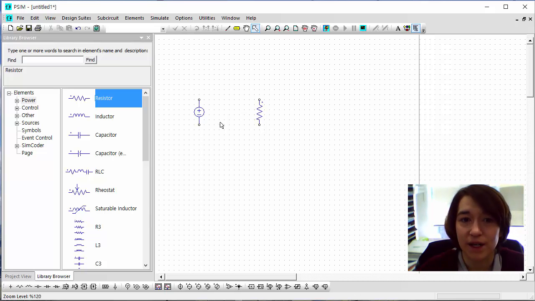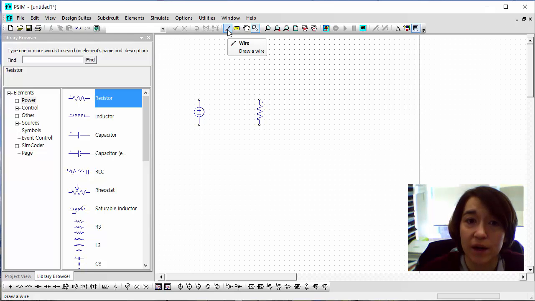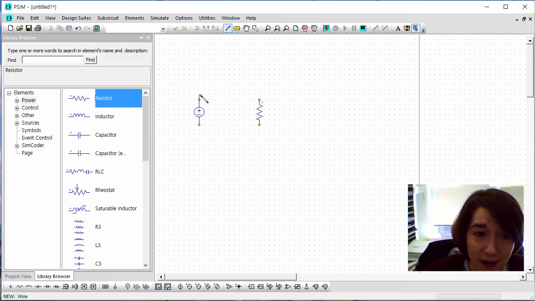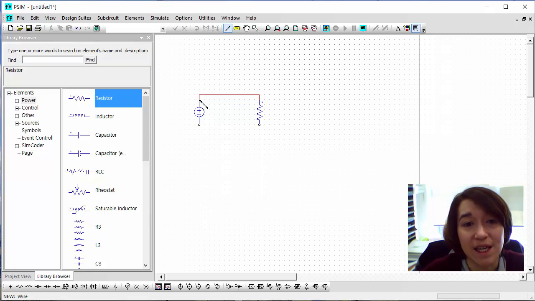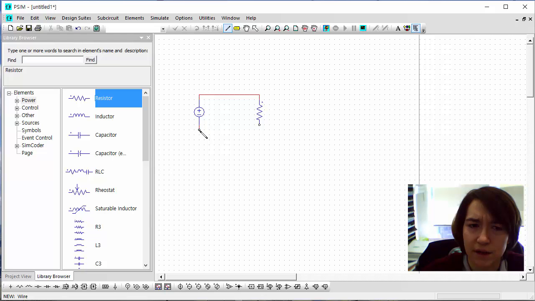Okay, so there's our circuit. We want to connect them. So we go to this button. This is a wire. Click on that. And this is really easy. I like how easy it is to draw wires here. You just drag and you get your wire. And then once it connects, it turns to a red color. That usually means a circuit connection. And so we can do the same thing here. And so we've connected our power source, DC, to our resistor.